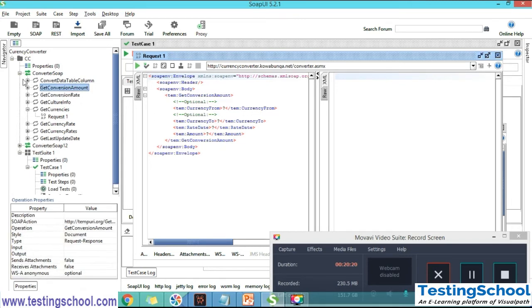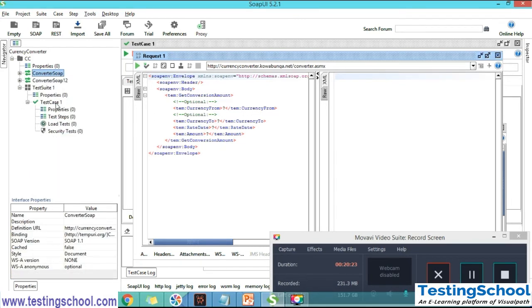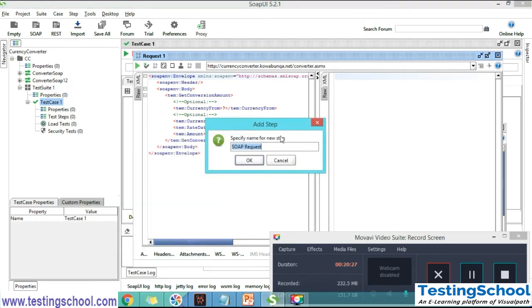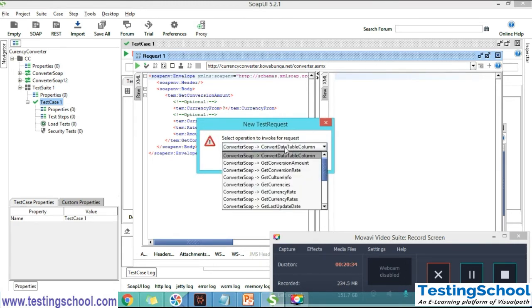So based on our requirement, we can select the method which one we want. What I will do is right click, add step, SOAP request. I'm changing this to test step 1. Click on OK button. Here I want to select the get conversion amount method. Here they mention select operation to invoke for request, so please don't confuse operation and method. You can call it either, but better to call it operation. Under converter SOAP operation, I am selecting get conversion amount.